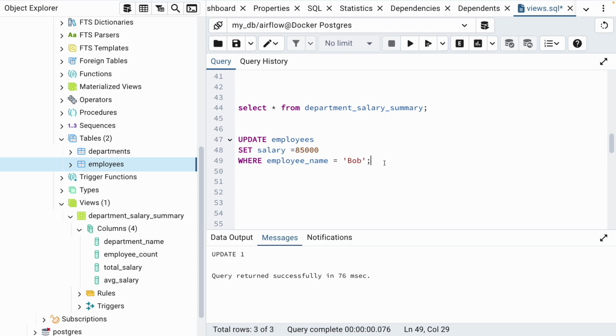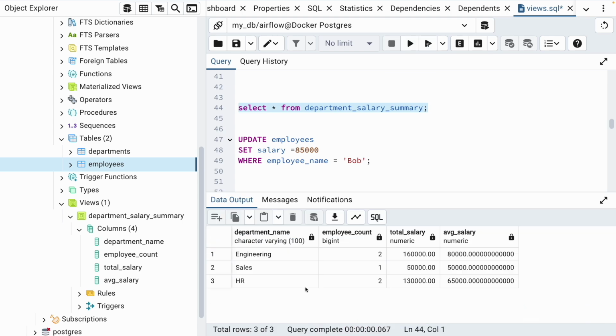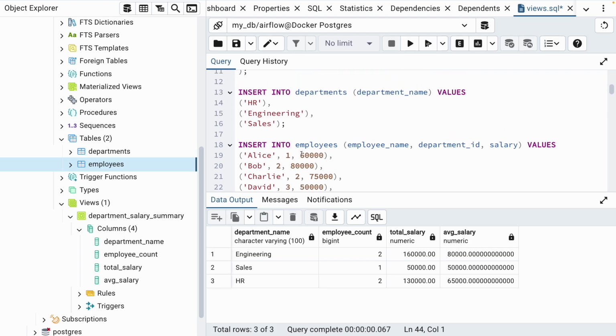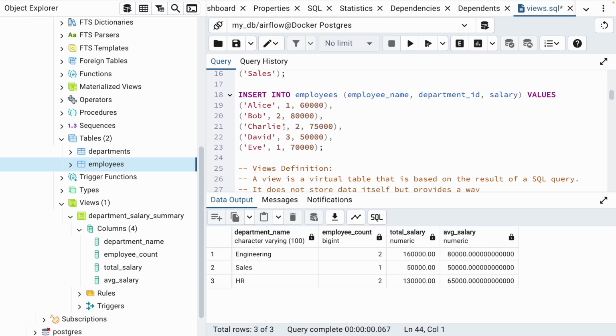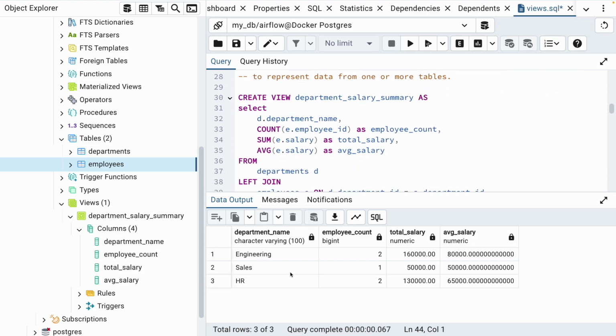So here you can see that the employee salary is updated, and when we fire that view, that data is also increased because when we perform that operation, Bob is from the second department, which is engineering, and that average salary is increased.